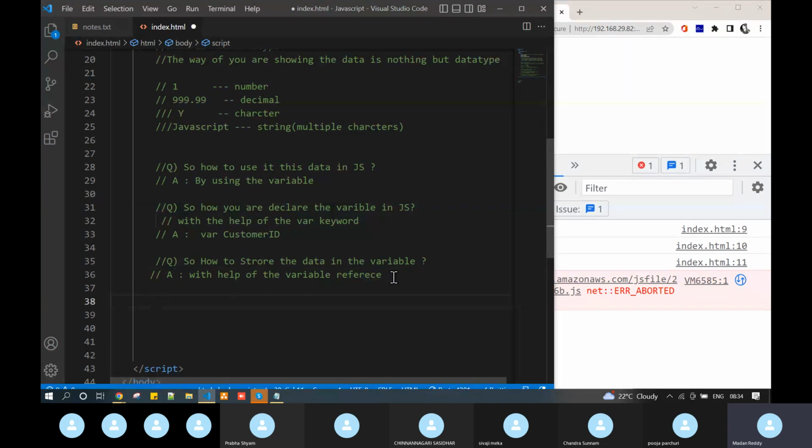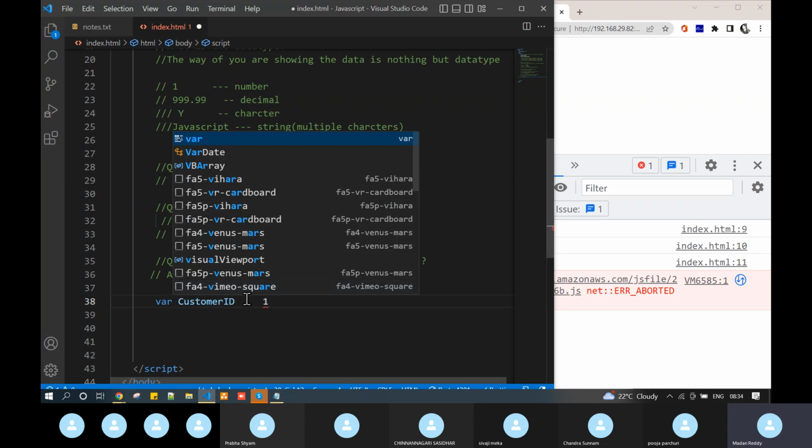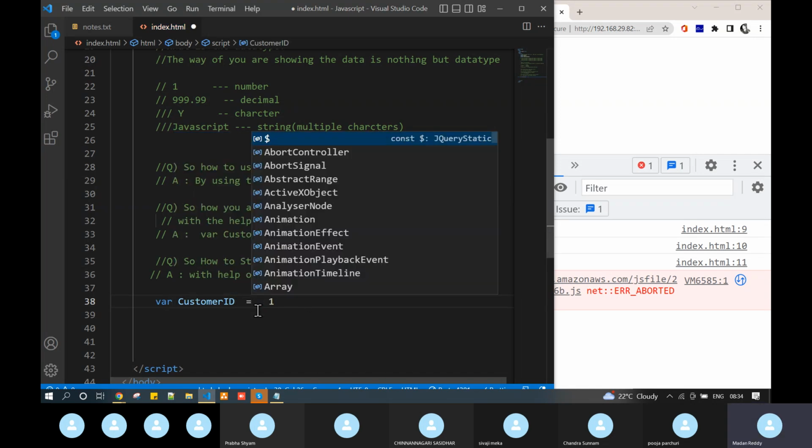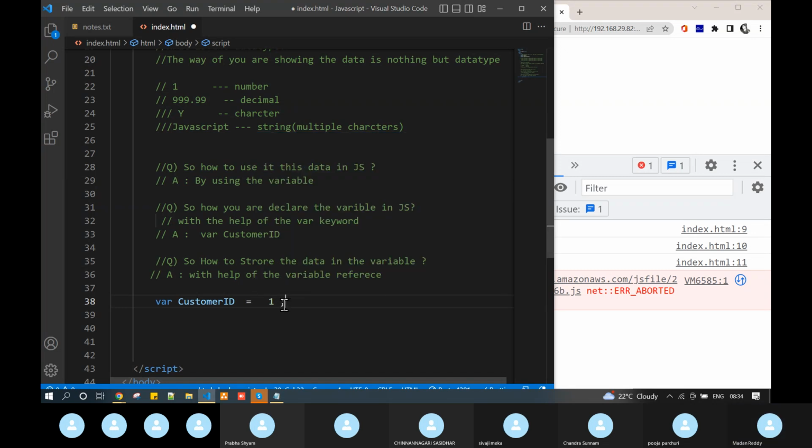First I'm going to use this data. For that, I'm going to take a variable. Let me say the customer ID. This customer ID variable should be followed by the var keyword, and then we have to assign the value with the equal operator. That's it. By using this statement, we can assign the value.